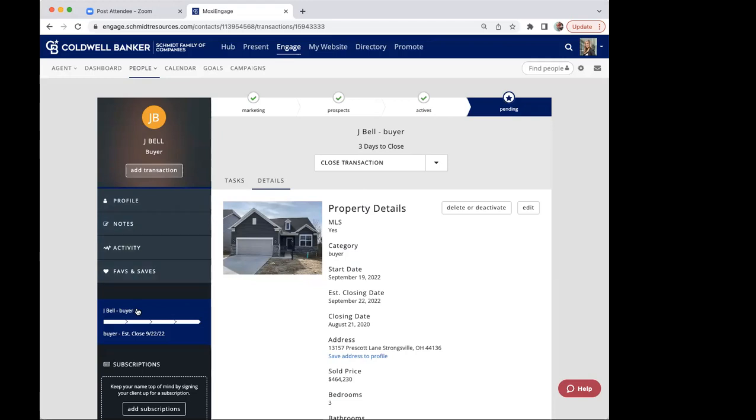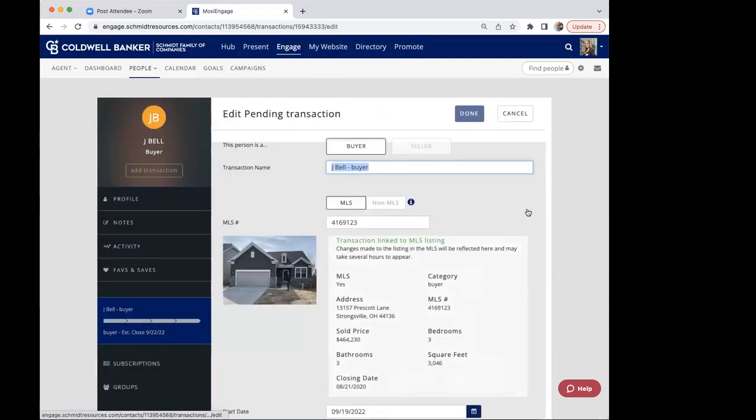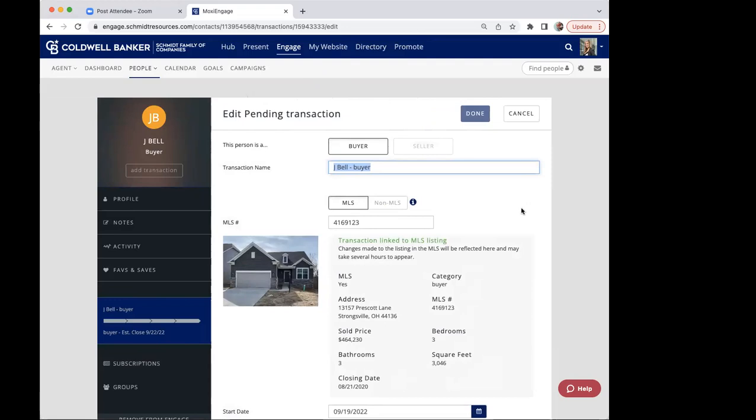So in the transaction phase where we are, and we're in the details button. So again, I'm on the left side. I'm in the transaction. I'm selecting it right here, this blue section, and I'm clicking on the details button. Now, when I'm in details, all I have to do is go ahead and hit edit. And this is so fast and easy. Watch how quick this is.